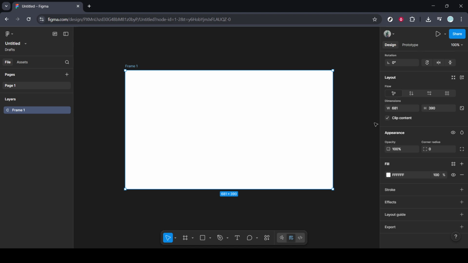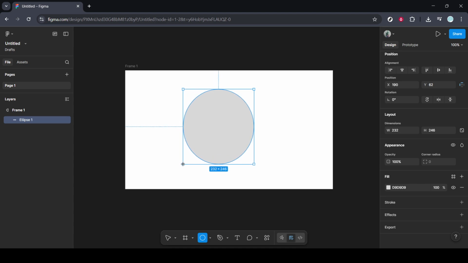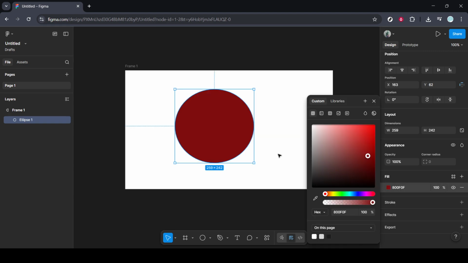Finally, let's put our clipping to the test. With your frame still selected and Clip Content enabled, we'll now add an element that we can move around to observe the effect. Go to the Shape tools in your toolbar, select the Ellipse tool. You can also press O on your keyboard for a shortcut, and draw an ellipse, or a circle, partially inside and partially outside your frame.